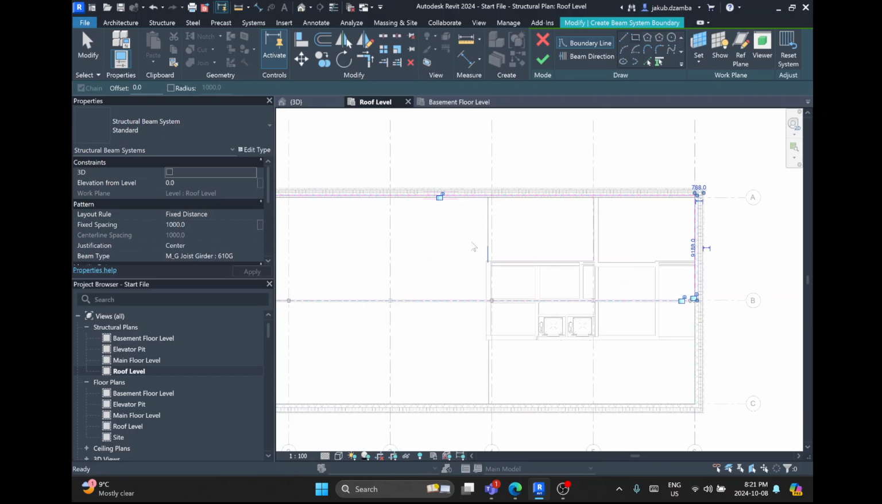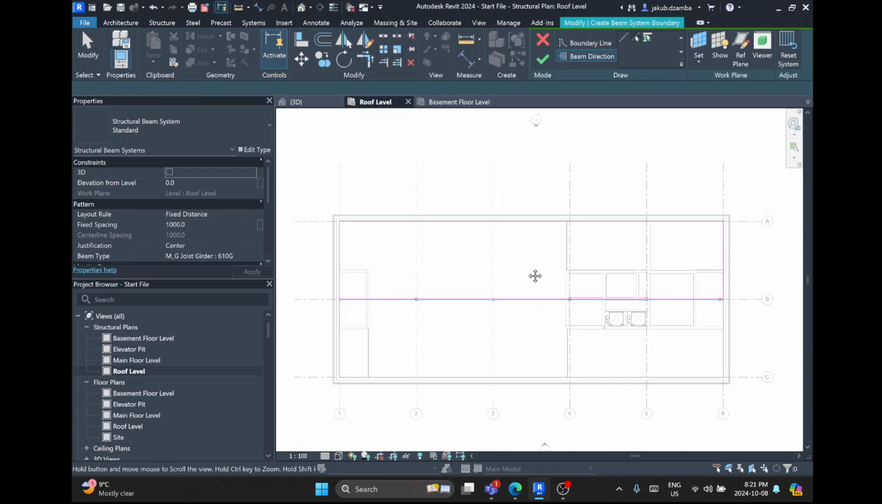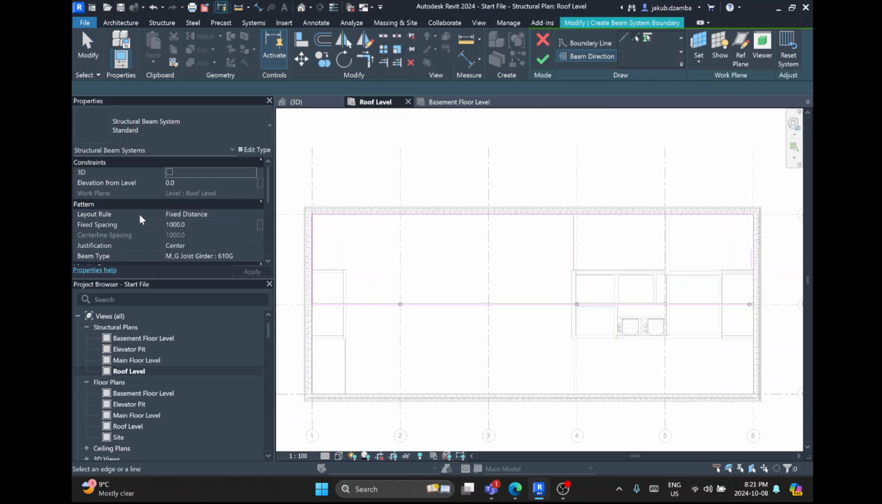Now the beam direction, right now it's this way. So I'm going to say beam direction, give it to me that way. And now the last thing I have to do is tell it how many beams. So instead of fixed distance at 1000, I'm going to say fixed number. And I want 6 beams per bay, but I've made my rectangle span all of the bays. So 1, 2, 3, 4, 5. So I have 5 bays at 6 beams per bay. That should be about 30 beams. And I think we can hit the check mark.